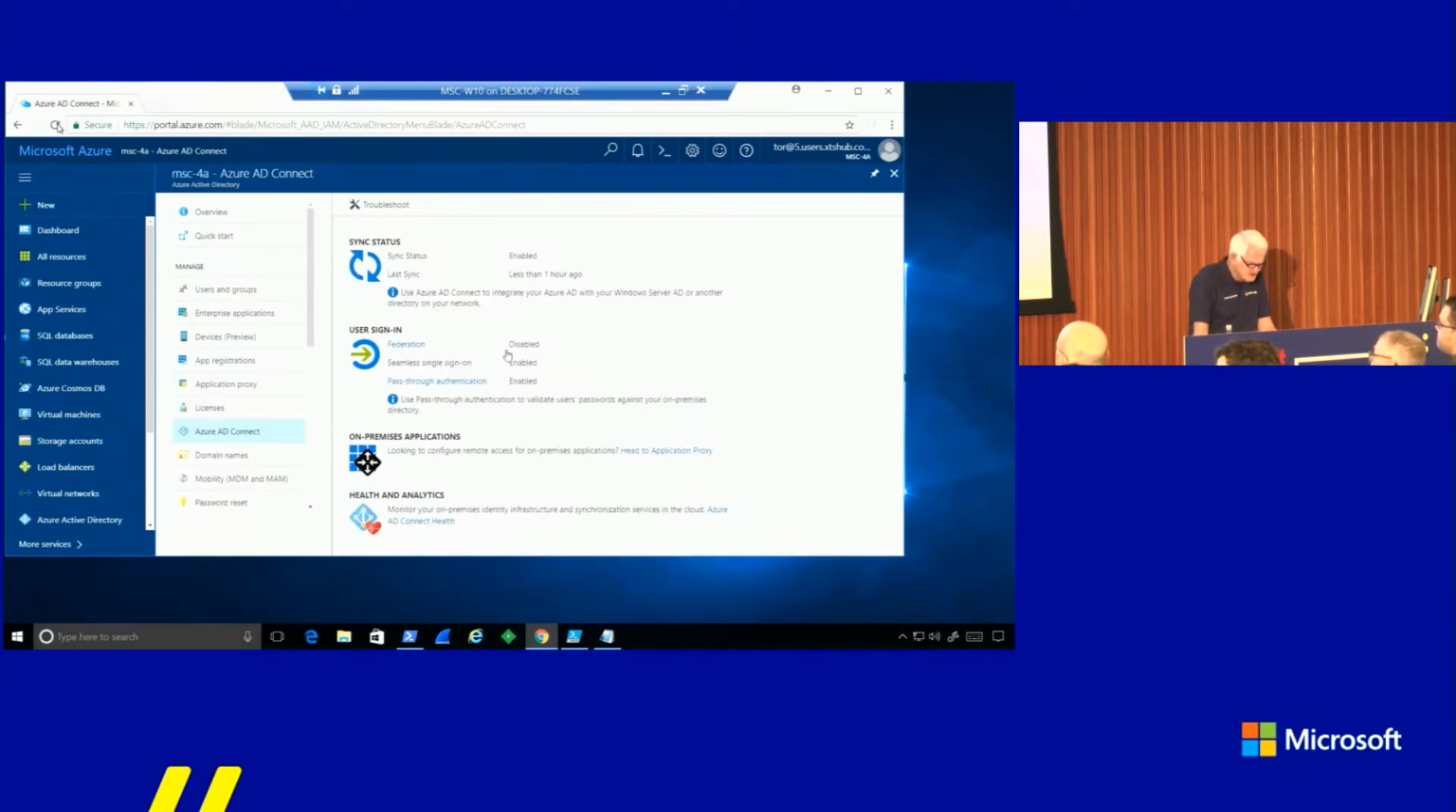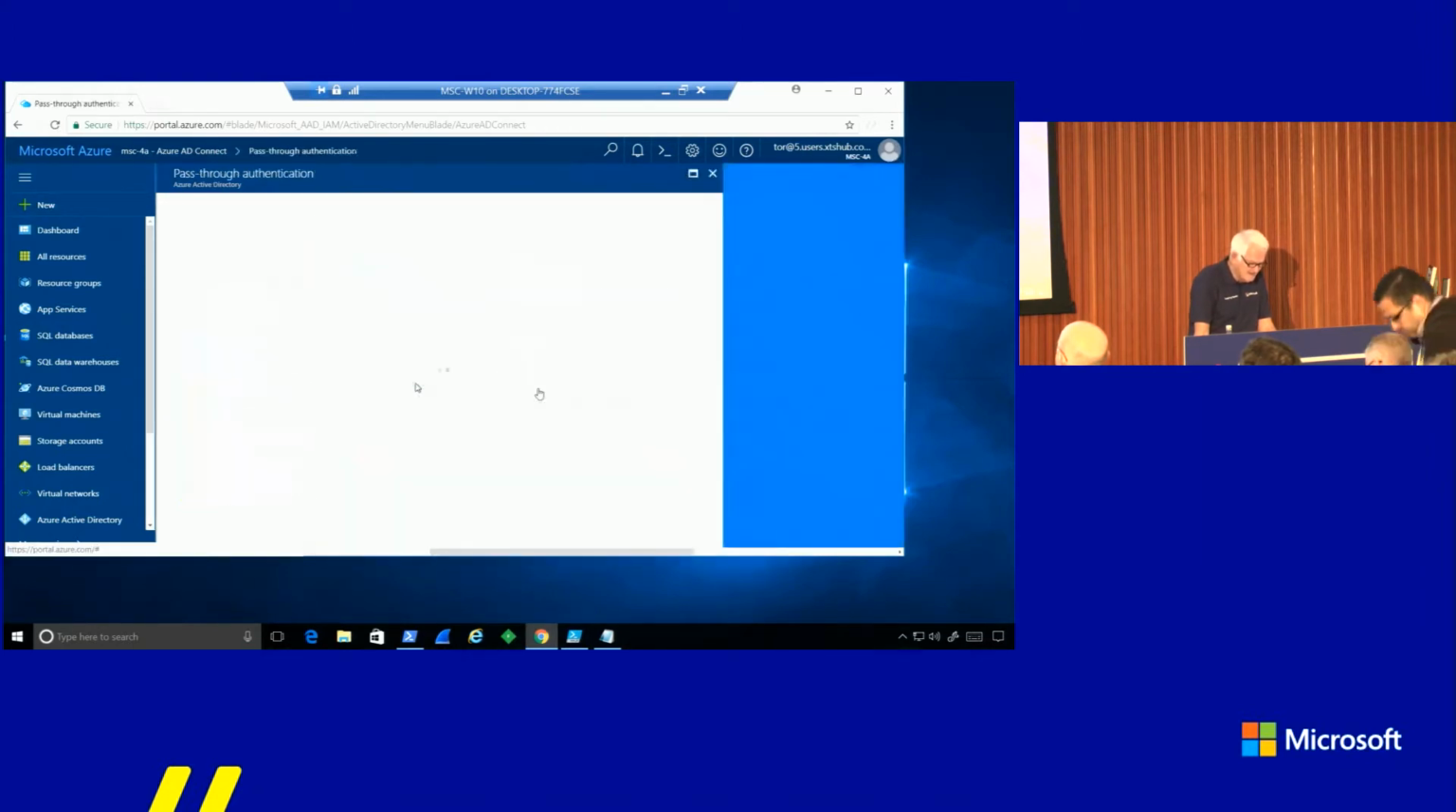Okay, so federation disabled, seamless SSO enabled, pass-through authentication enabled. Okay, so that's taken. Let's try it out, and let's see, we click on pass-through authentication. What we can see in there is it's saying there's an authn agent running on this particular server at that particular IP, and its status is currently active.